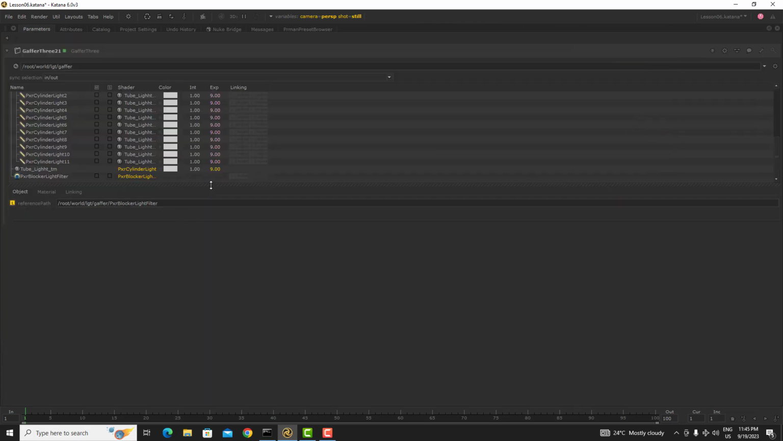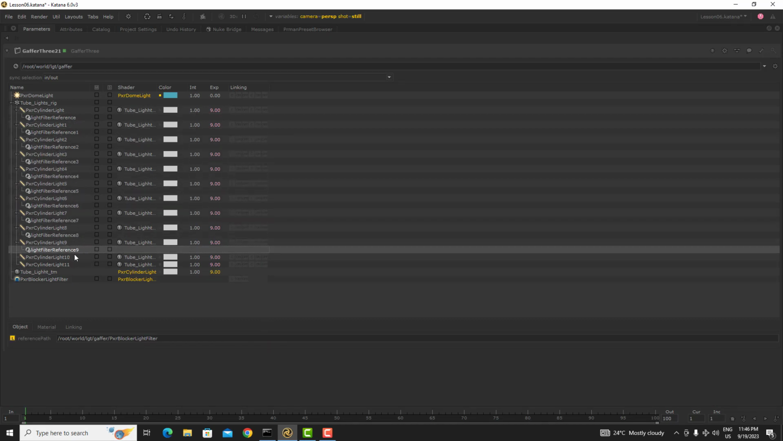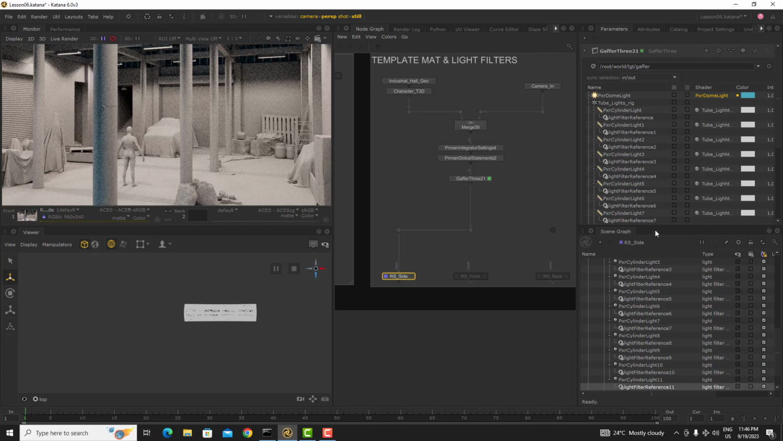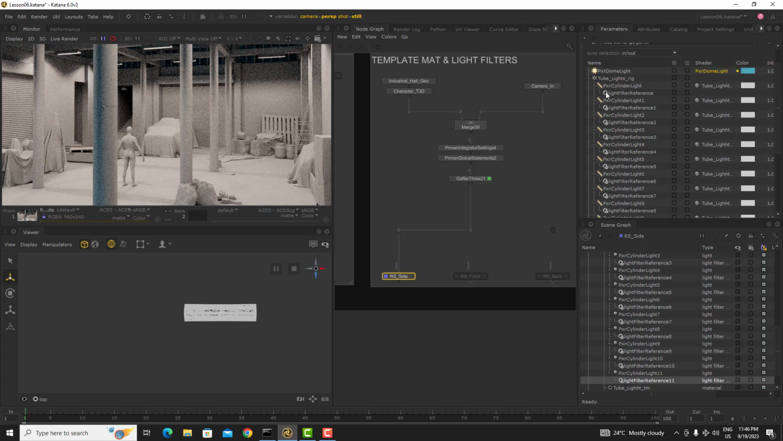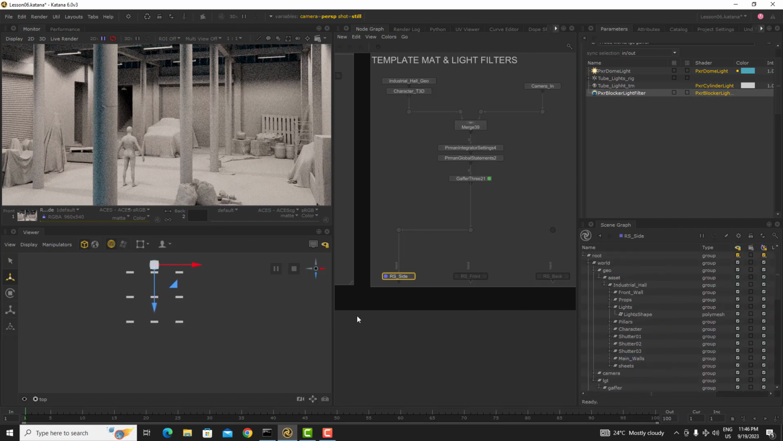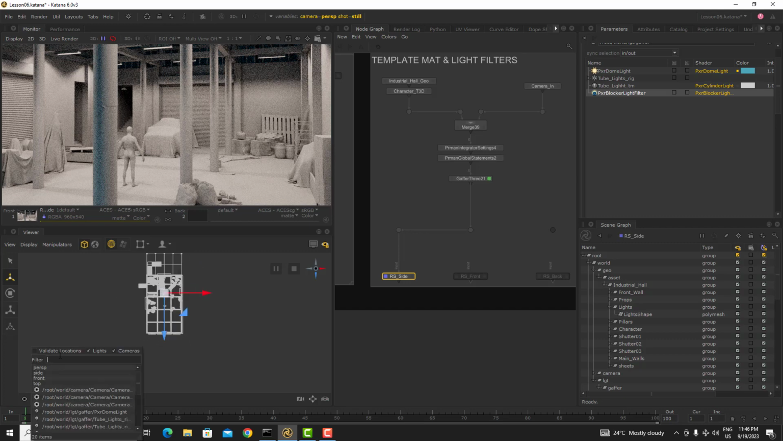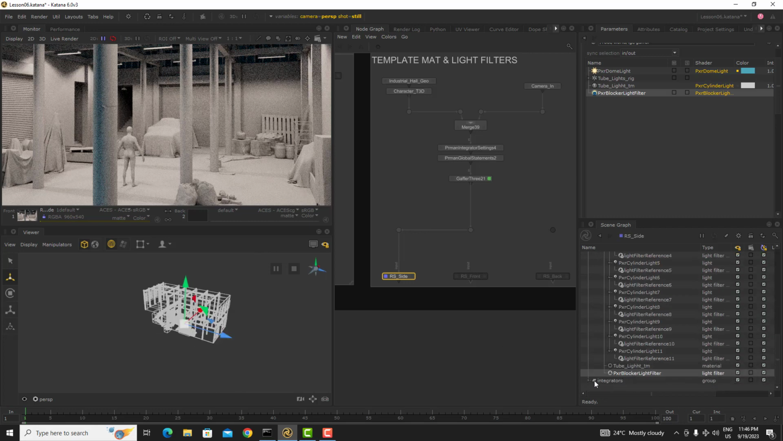Let me expand this for a while, and I'm going to drag and drop like this. Cool. So now we have duplicated all our light filters and connected everything to our lights accordingly. Now all I have to do is play with our light filters. In this case I'm just going to enable everything, and let's go to perspective view to see our light blocker filter. Select our light blocker and see where it is.